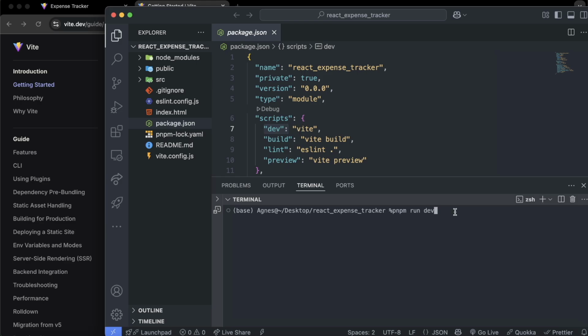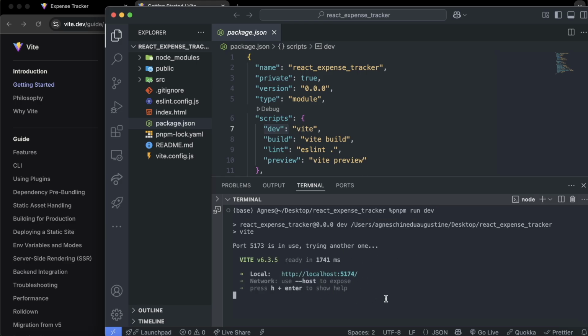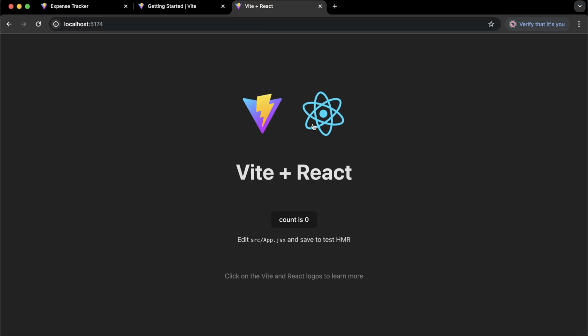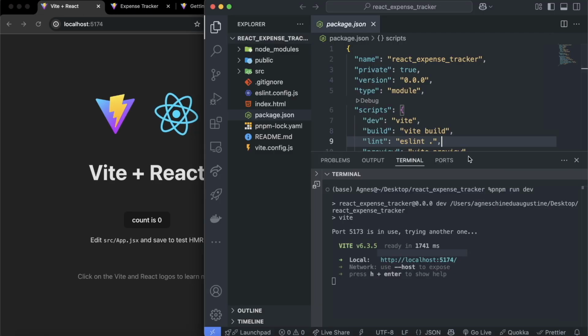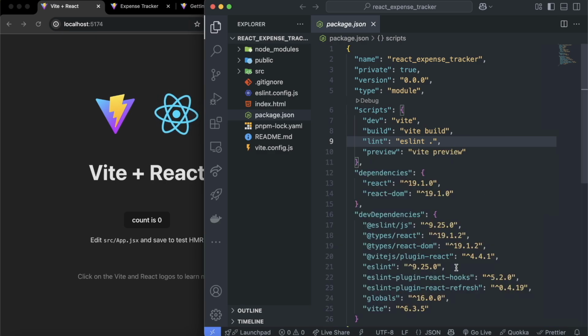Hit enter. Great. Now we have our project running on localhost port 5174. For your case, this should be 5173. This here is our web page. So let's shift this tab to the first place. And for now we can actually toggle this terminal using Command J. You can toggle the terminal.